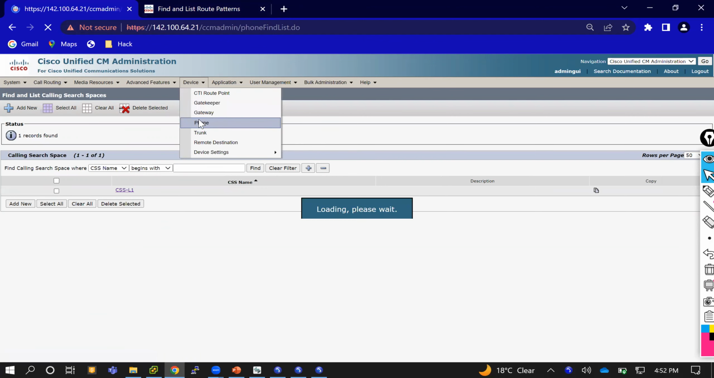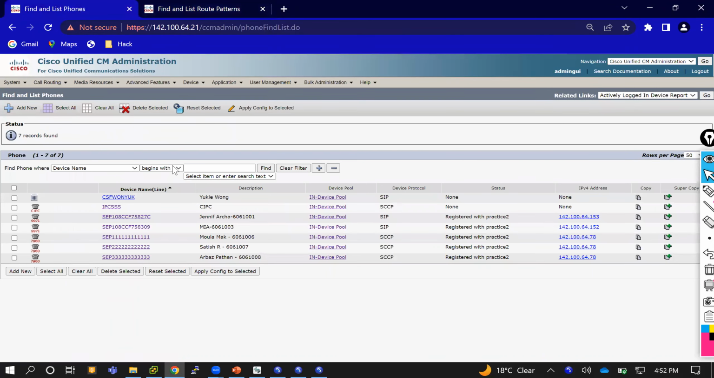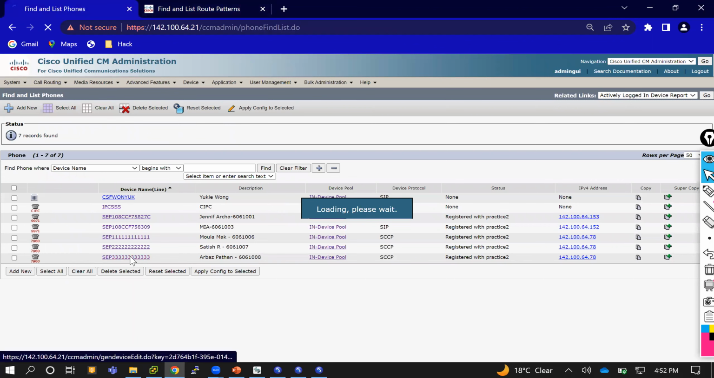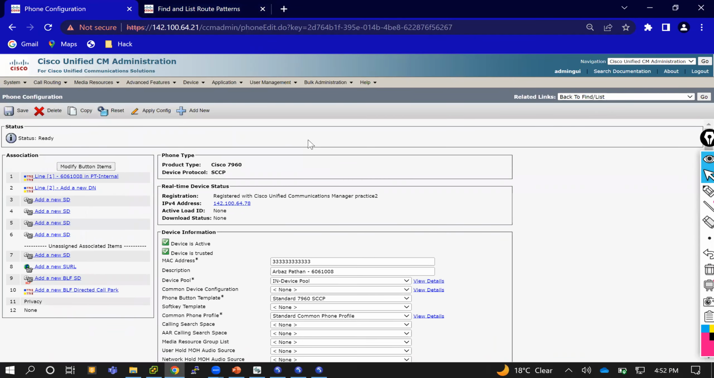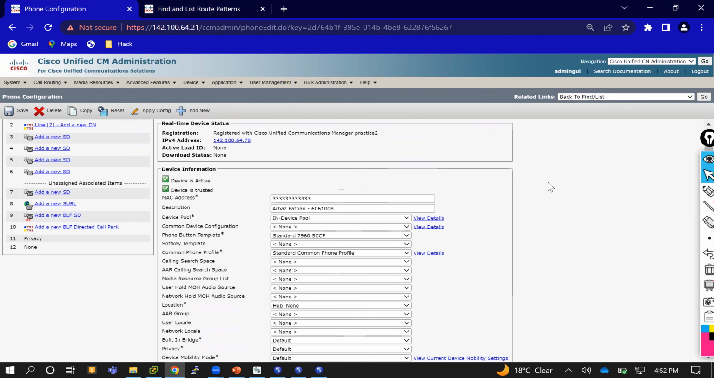Now I'll go to the phone. I have to apply the CSS, right? I'll go to the Arbaz phone and apply it. Here, if you scroll down, there is an option called Calling Search Space. Can you see this one? It's None by default. Now, CSS L1. Why am I getting only one option? Because I have created only one CSS. If you have created multiple CSS, it gives you the whole list here.